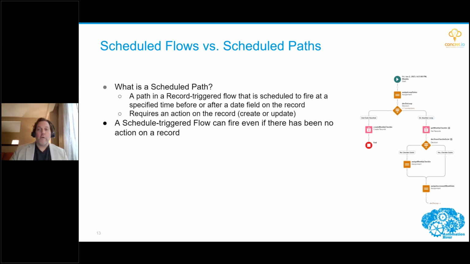So that's great, but again, it has to be activated by an action on the record. A scheduled flow, it just runs. It runs on the schedule and it processes the data that you ask it to process. So it doesn't have to have a triggering event. You could have an opportunity that hasn't been updated in 10 years and a scheduled flow could still update it tonight. So that's really the difference between the two. And you have to think about, what is that triggering event, or do you even have a triggering event, when deciding between a scheduled path versus a scheduled flow?